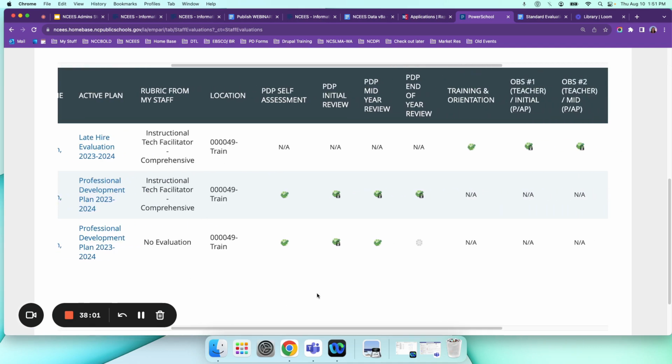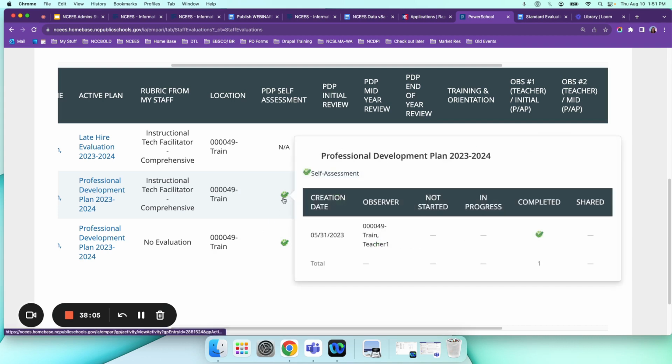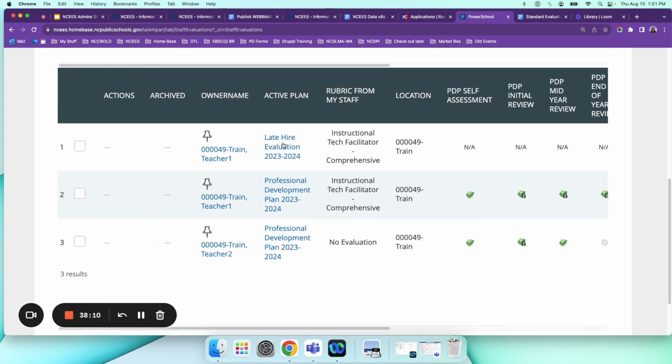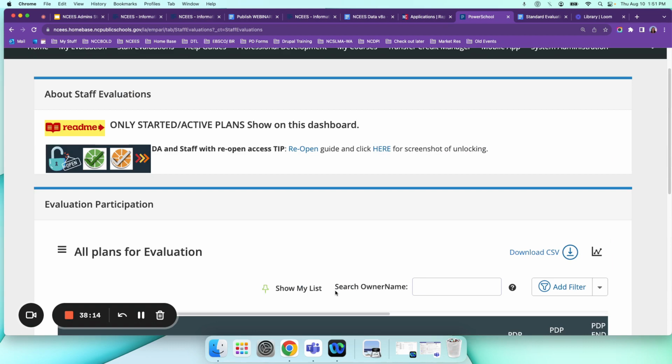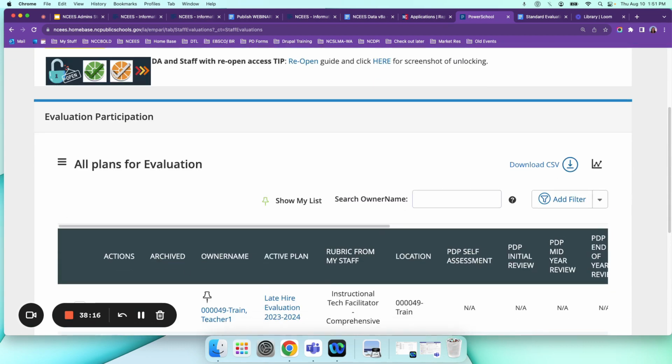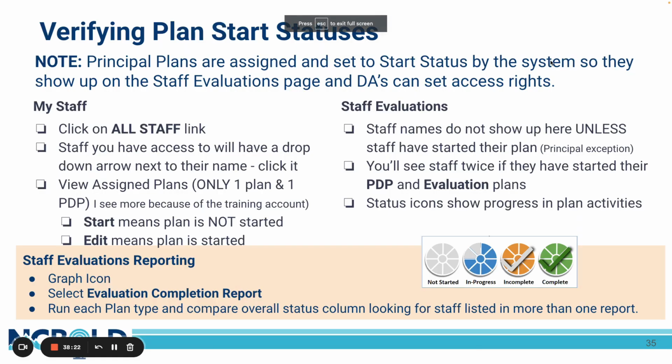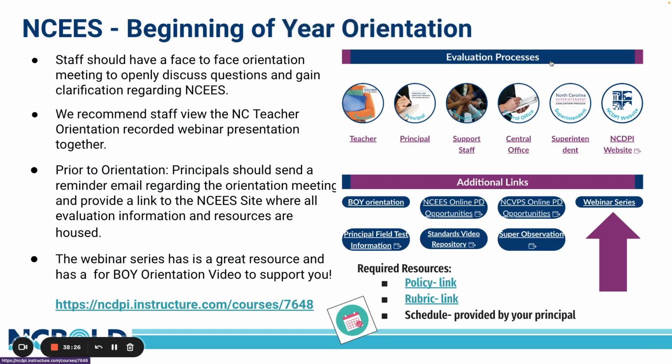And once they appear here, you can see you have the green checks, you have the locks. You can click on any of these and it'll take you directly into that plan. But if they're not appearing here, they did not start. So just be aware that everyone might not appear there if they have not started their plans. Okay, so that is a way you can verify that those plans have started with people who have rights to see those plans.